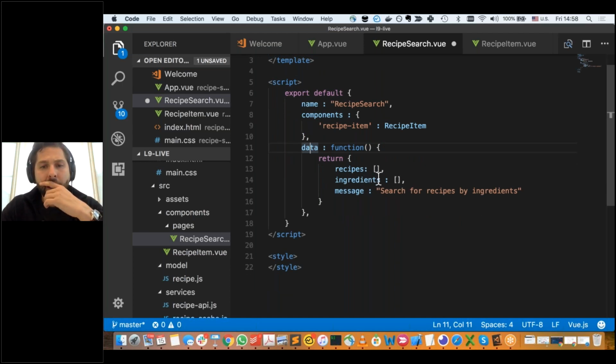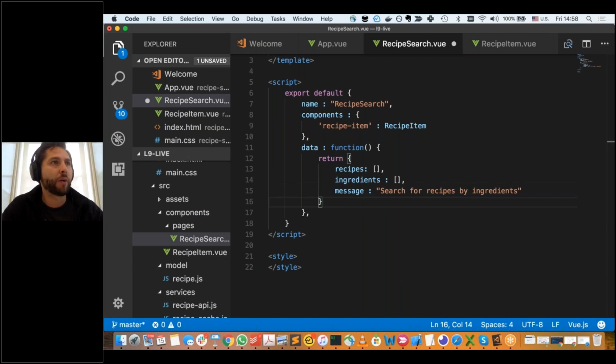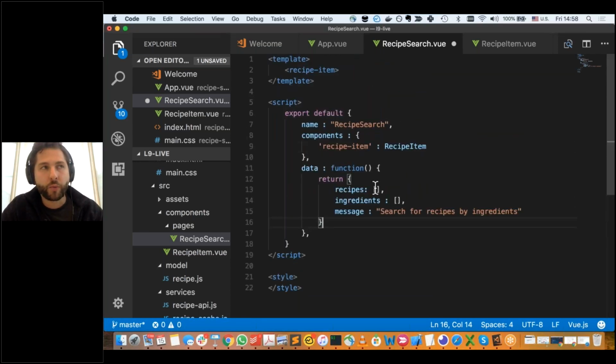It will be, oh yeah, so this is actually, okay, it will be the ingredients that we want to get from the search bar, and a message we want to show. So this is just a standard message that we want to show. And I see that time is progressing fast, so I will move on a bit quicker.